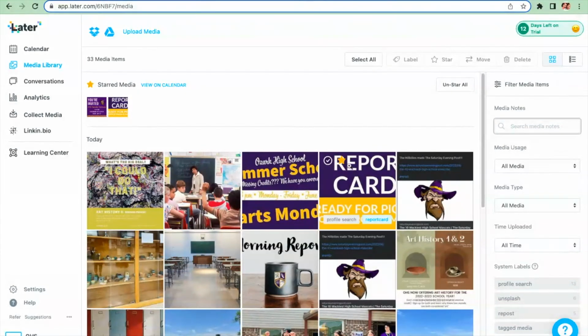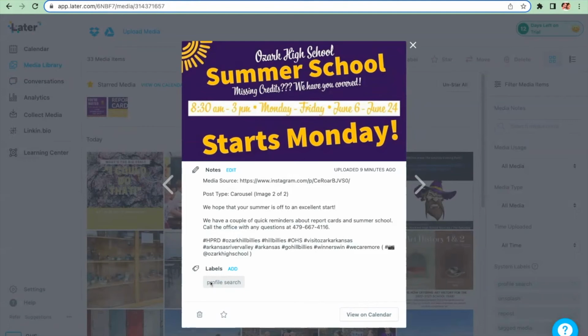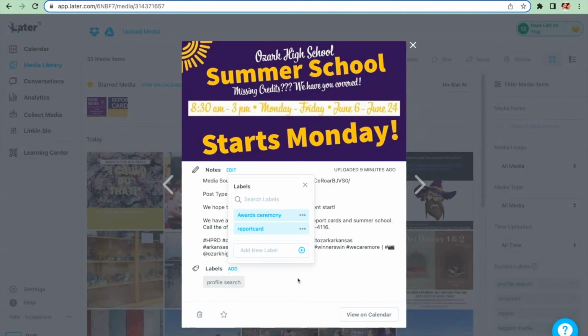This report card graphic I previously starred because that's something I use several times a year. So that's added this post up here to my starred media. I can tag media. So if I open this, this is my summer school graphic.